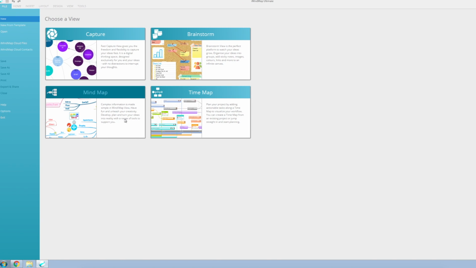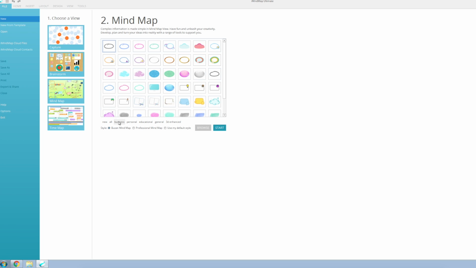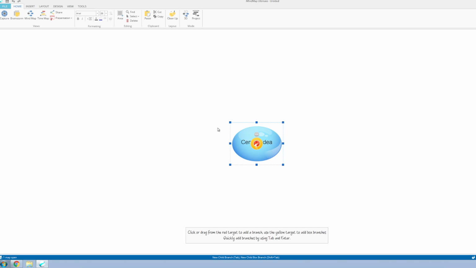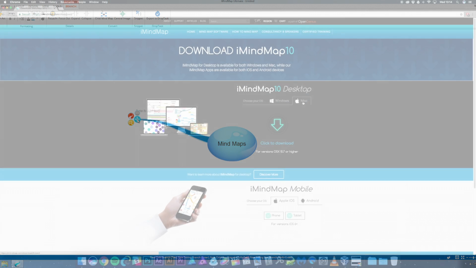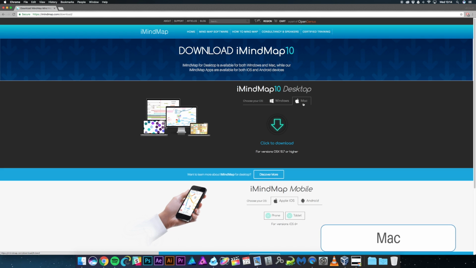You've got your four views here. You've got Capture, Brainstorm, Mind Map, and Time Map. We're just going to go ahead, quickly open up a mind map, choose a central idea. I'm just going to pick that one, hit start, and we'll name that Mind Maps. And there you go, you're away with your first map. Simple as that. So now we'll flip over and we'll show you how to do this on a Mac.